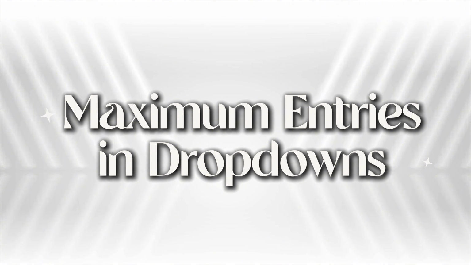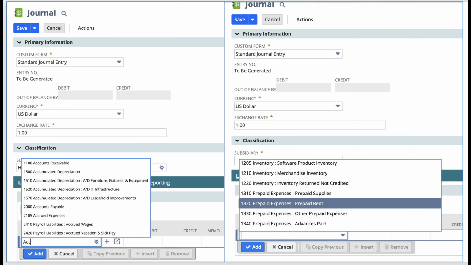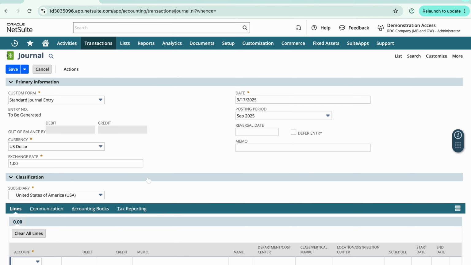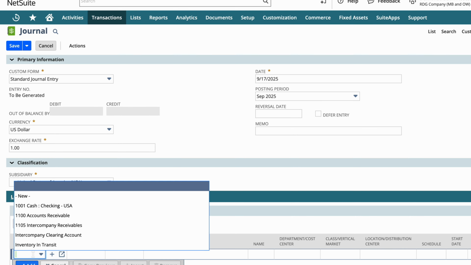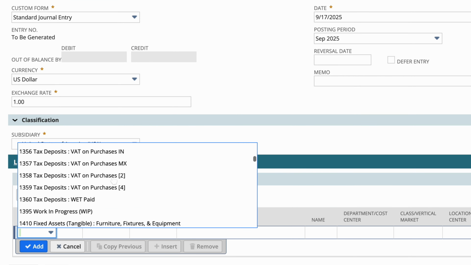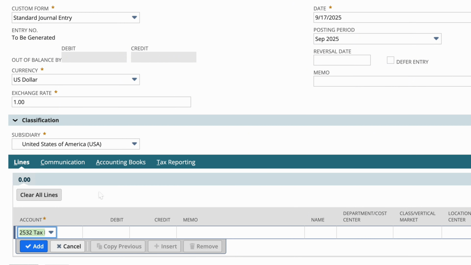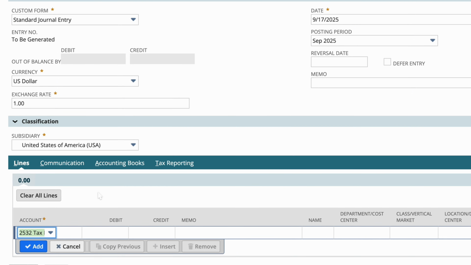Maximum entries in dropdowns. A lot of our customers were asking before how we can make the field show a search field rather than a long list of selections. For example, I am working on this journal and I need to post on my tax liability account. Without adjusting the preference, I would scroll all the way down to find the account I'm looking for. I'd rather make this a searchable field so I can simply type in the account name.